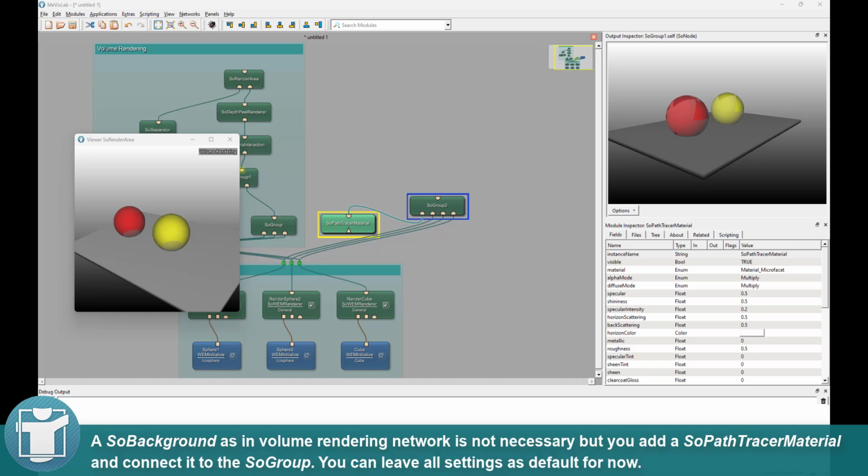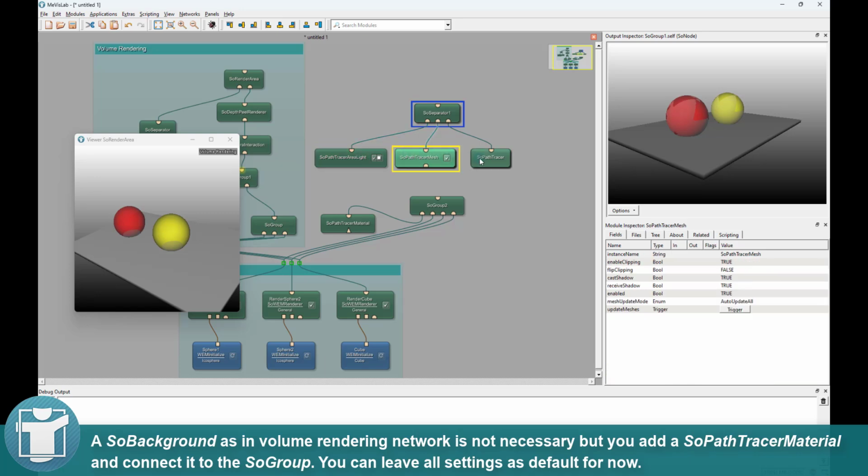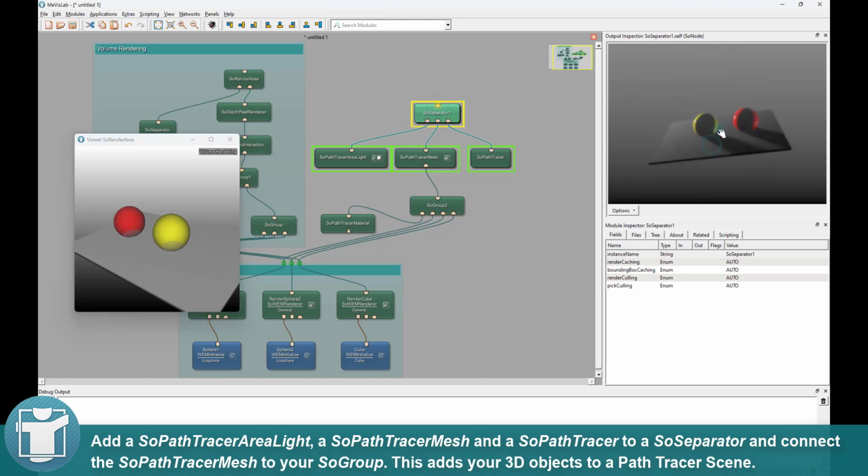ASO background as in volume rendering network is not necessary, but you add ASO path tracer material and connect it to the ASO group. You can leave all settings as default for now. Add ASO path tracer area light, ASO path tracer mesh and ASO path tracer to ASO separator and connect the ASO path tracer mesh to your ASO group. This adds your 3D objects to a path tracer scene.